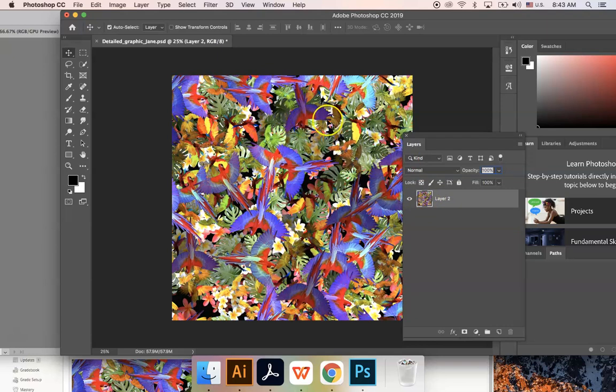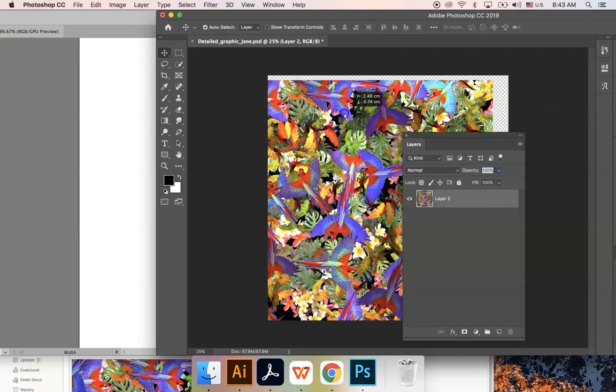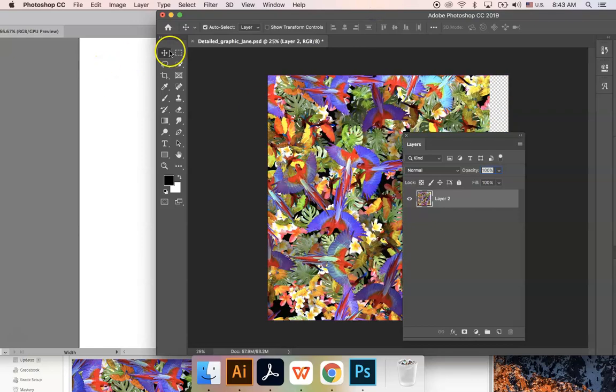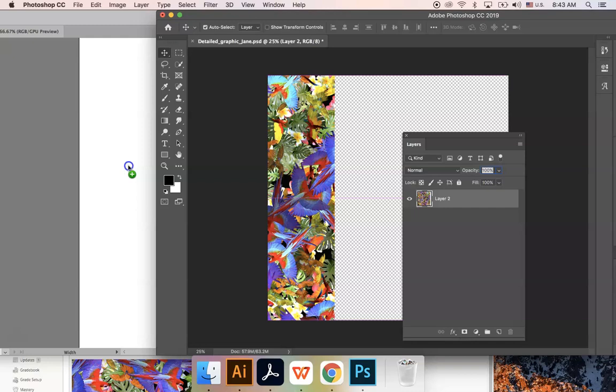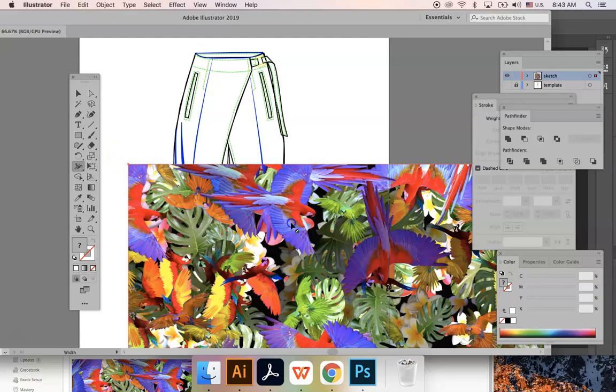From here, I am going to give you some options. You can just use this one, use your move tool, drag, and then just drop this into your Illustrator. Now I have this in my Illustrator. So that's one thing that you can do.